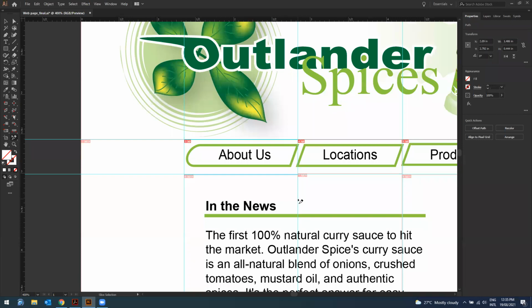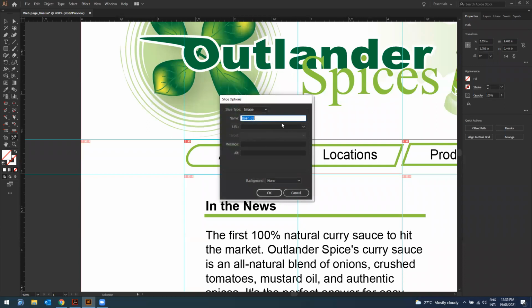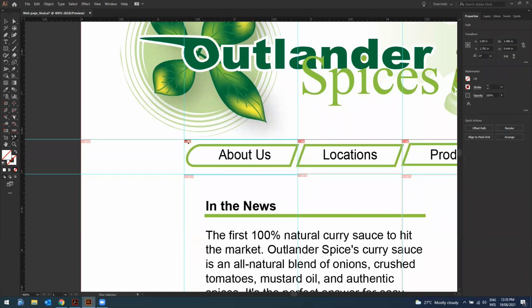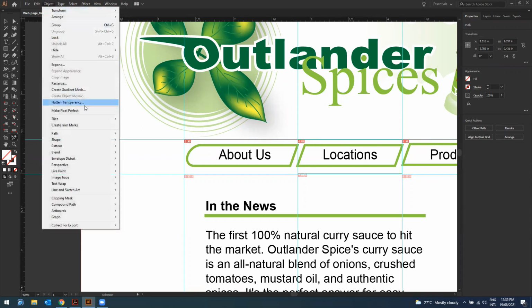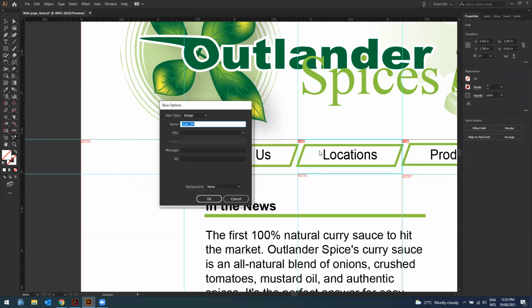The other thing we can do with this slice, once you're happy with it, is go to Object, go to Slice, Slice Options. If you look closely, each slice is given a number. If I select this one, go to Object, Slice Options, since this is selected, I have slice 4. Here I can give a URL. You can embed a URL. URLs are the links that you want people to see.